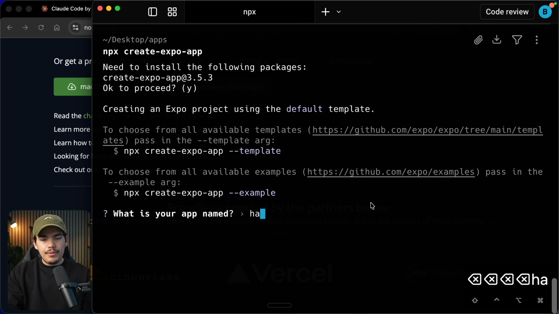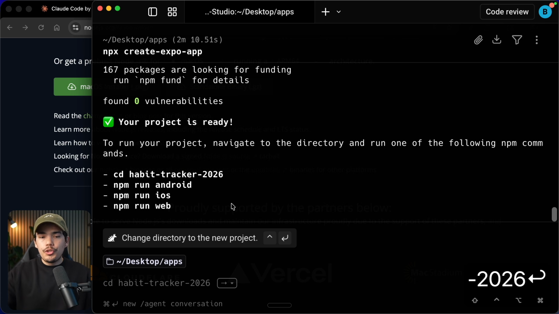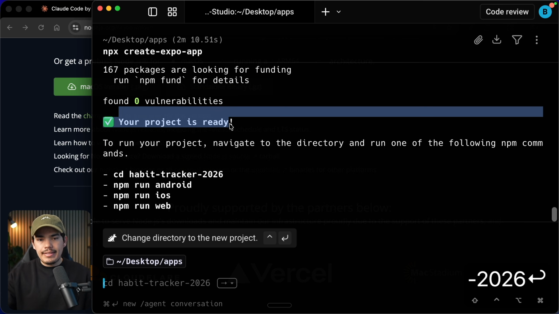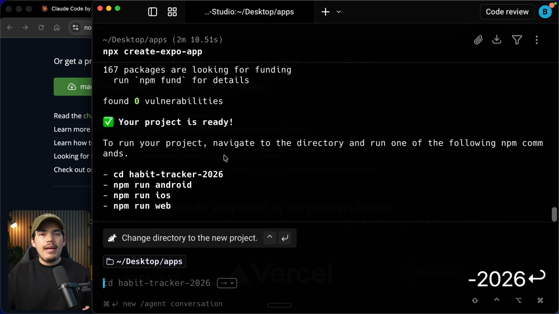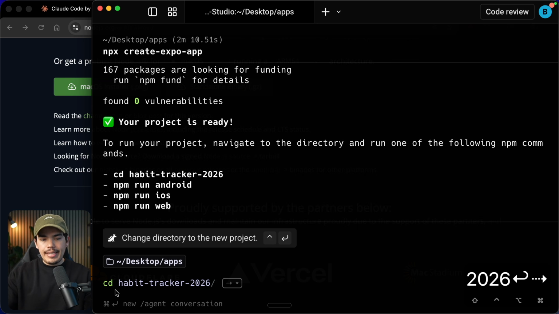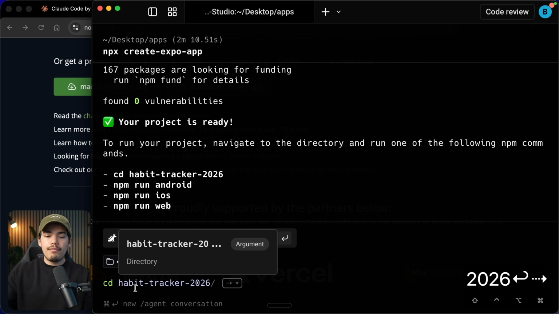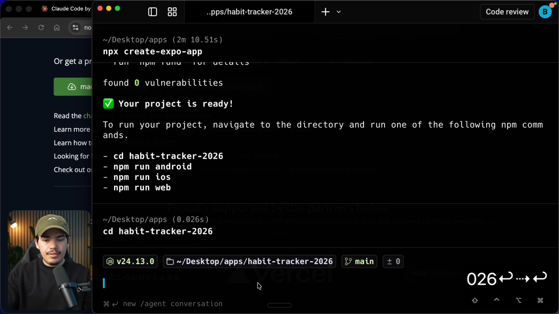For this video, I want to build a habit tracker. And of course, I've built a ton of habit trackers. So I'm going to say 2026 and hit enter. After a moment, you should see something like this saying that the project is ready. And now we can change the directory in our terminal to be habit tracker. And it's actually suggesting it here. You can do that by typing cd and then the name of the folder and then hit enter. And now we are inside the habit tracker project.